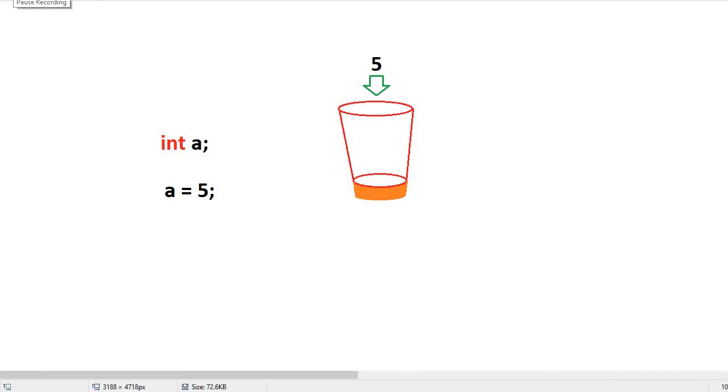Hello guys, welcome back to another video where today we'll be talking about pointers. Before we go to the pointers, let's just do a quick recap.